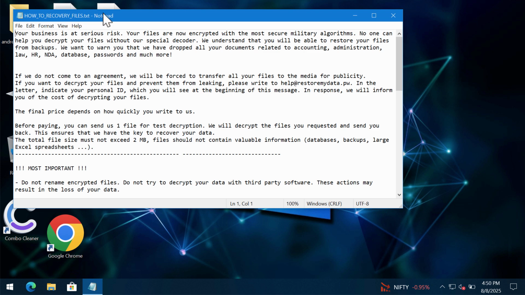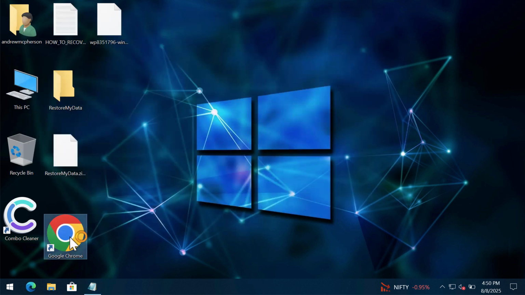The ransom note tells the victims that they need to pay a special ransom for file restoration, but of course paying the ransom is not a good idea. Don't waste your money and don't pay the ransom.